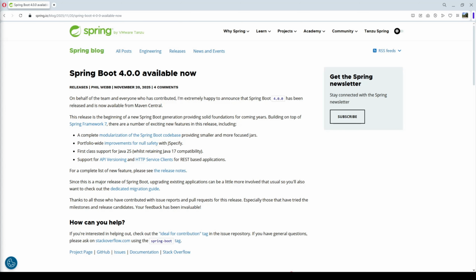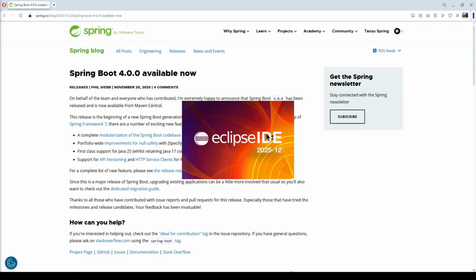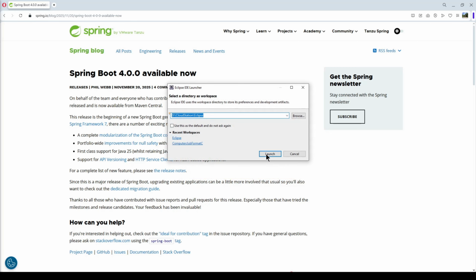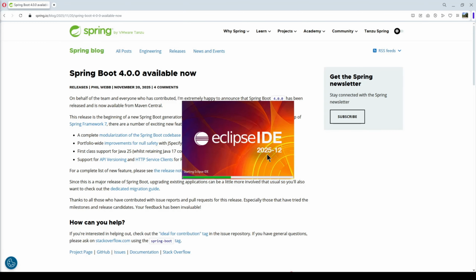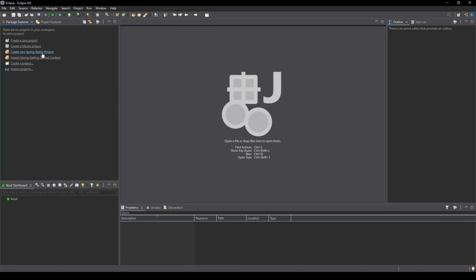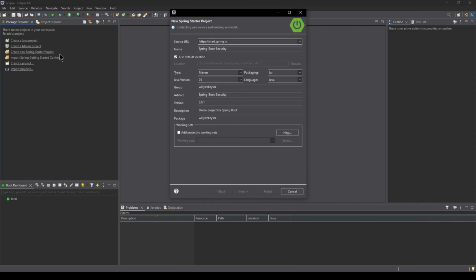For the second program, we use Eclipse. So we open Eclipse, also the latest version. Have the directory, launch it. See, it's opening. And voila. Here we can create new Spring Starter project. Open it. See, we have a window. The name Spring Boot Security, that's okay. Maven, also okay. Jar, also okay.